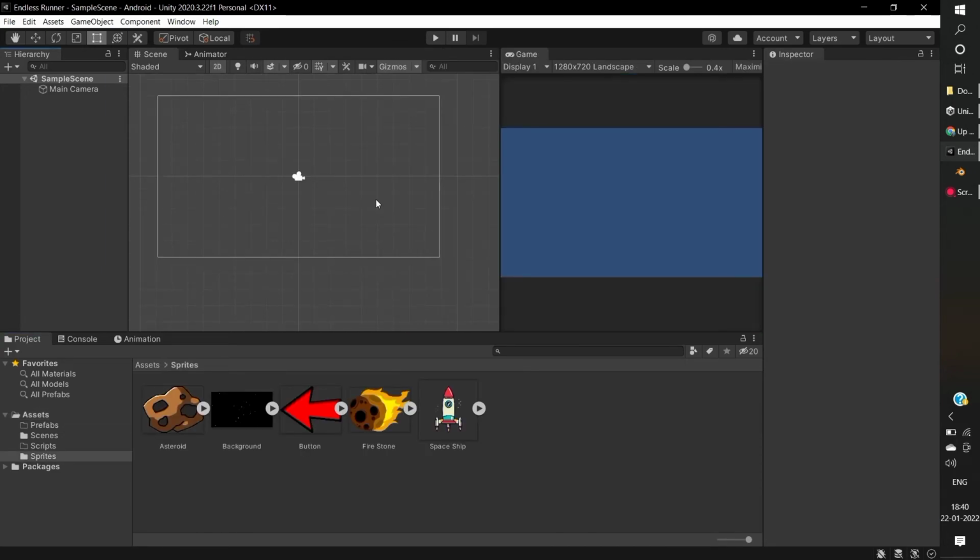These are all the sprites I am going to use in this game. I will put the sprites in the description. I suggest that you create your own sprites.